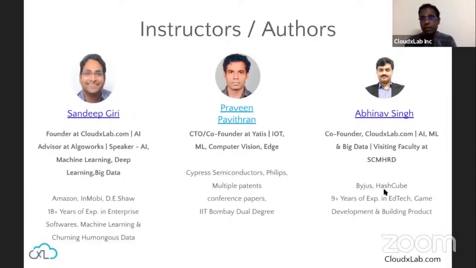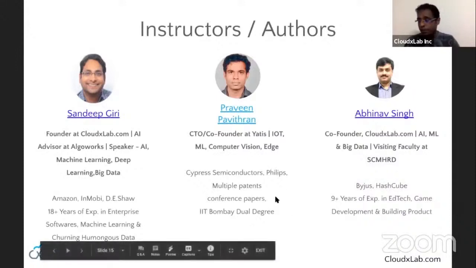Abhinav Singh is the other co-founder at CloudxLab. He's got a lot of experience with edtech and gaming, and that has contributed a lot towards our offering. He's worked with Byju's and Hashcube, and has a lot of experience in building products at scale. The guy in the middle is me. I'm giving the class today.